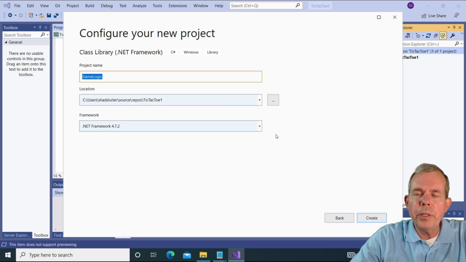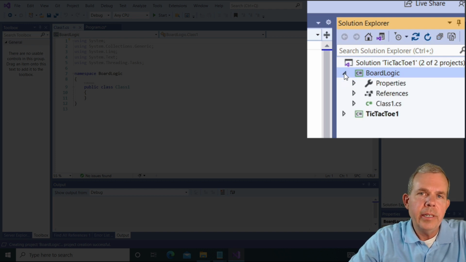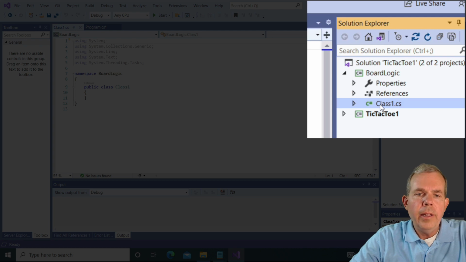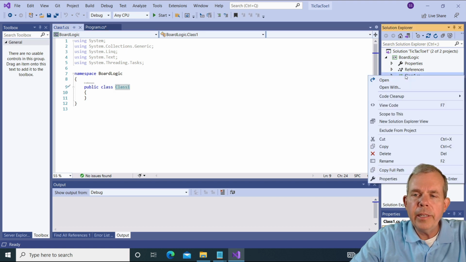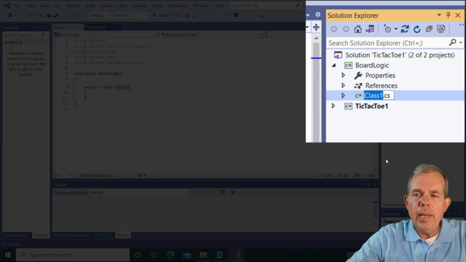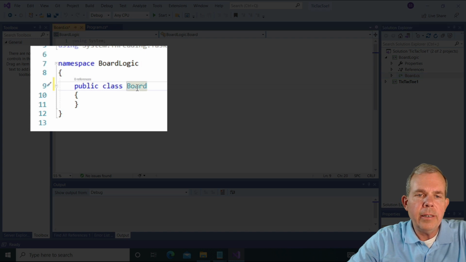When this project comes open, you're going to notice here in the Solution Explorer that we now have two projects. We have Tic Tac Toe, which was what we made before, and now we have this game logic. Inside of this is a class called Class1, and you can see that it's defined over here. Now I'm going to rename this, and we'll call it board instead. I'm going to right click and choose rename. This class is the board. When I press enter, it's going to refactor it, and the name of the class is now board.